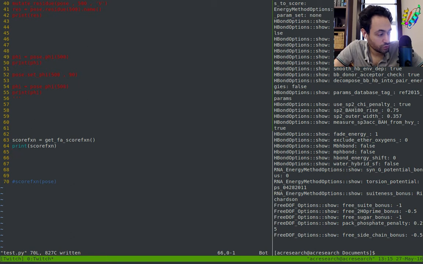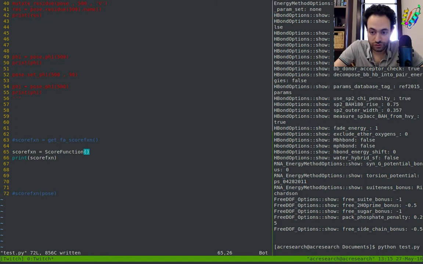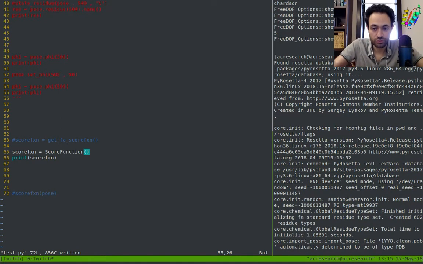What we can also do, if we call an empty score function, we can change the values. Let's just comment this out. So, score function equals score function, and this should give you an empty score function. There are no weights, and then you can build it up yourself.